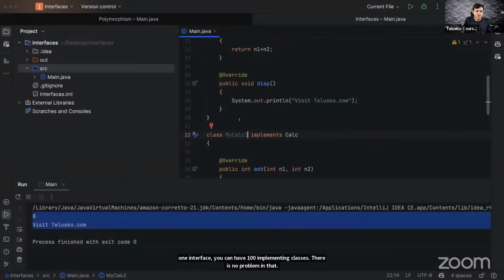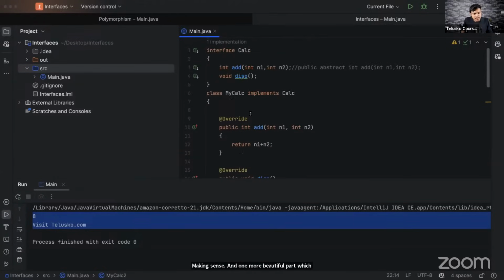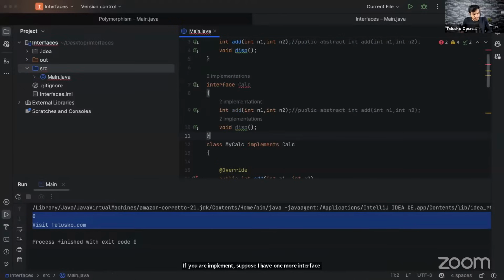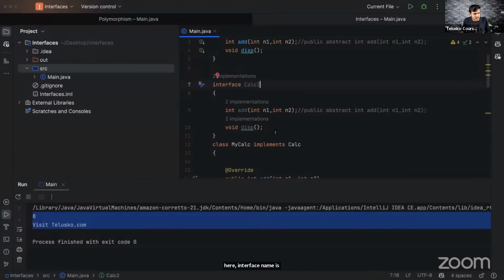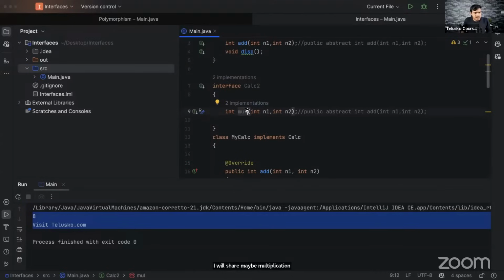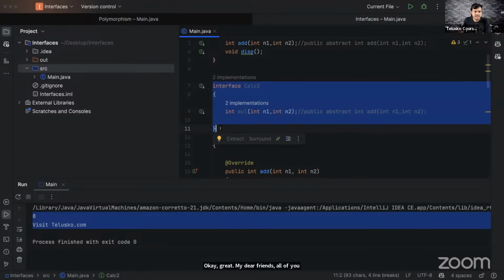Making sense? And one more beautiful part which you need to understand. Suppose I have one more interface here. The interface name is calc2. I would like to remove this, and I will say here maybe multiplication. Okay, great. My dear friends, inside this interface, how many methods are there? Inside interface number 2, we have one abstract method. So it is an abstract method, right? No body.